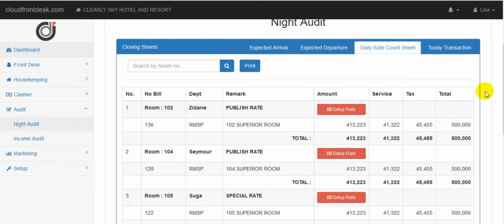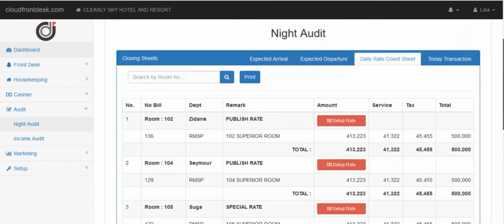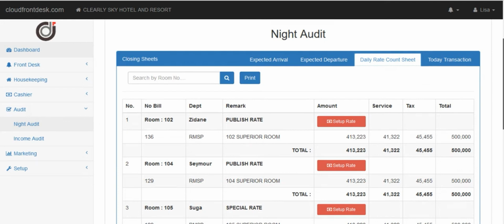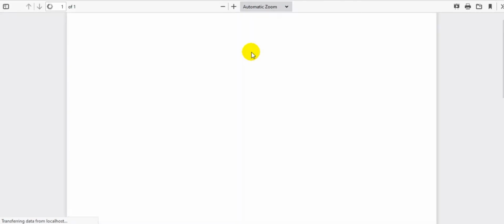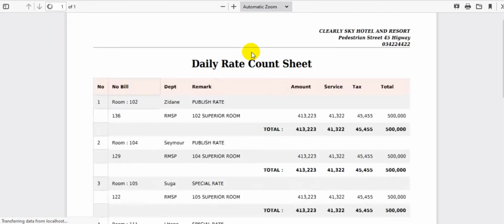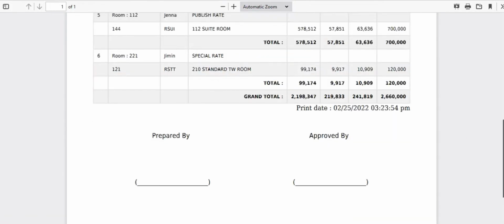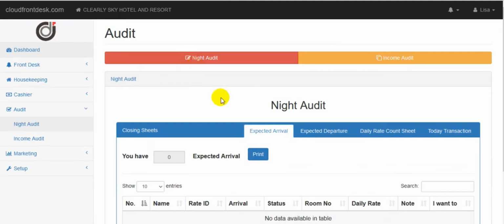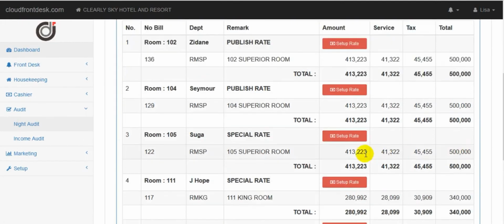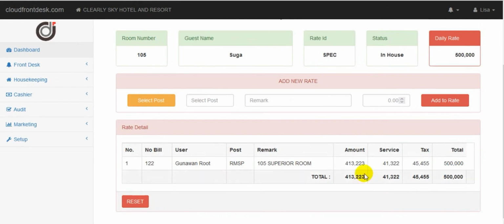Click this setup rate. For example, it's not this, so we reset it first. We enter the correct one. For example, it should be 600, so we throw it away first, and put it back in 600, for example, superior, not this, but 600. Now it's like this, from 500 to 600. If we look again, the daily rate count sheet has changed in the name of Suga, 600 like this. After this it's true, we print everything, then we save it to be the next report.